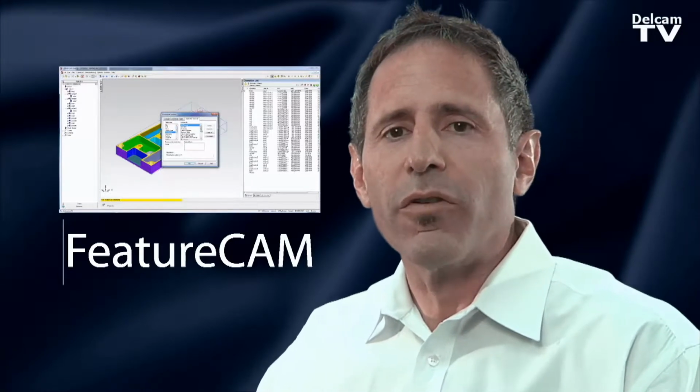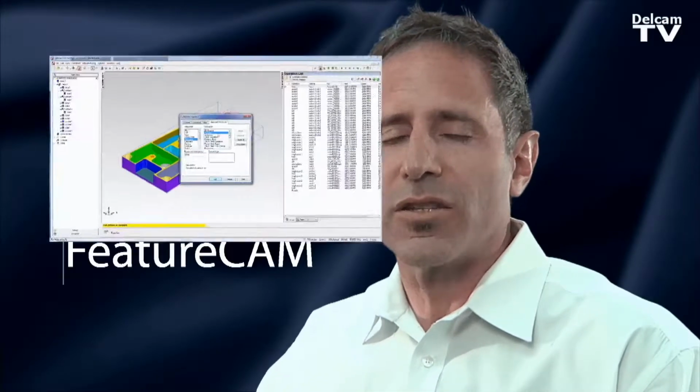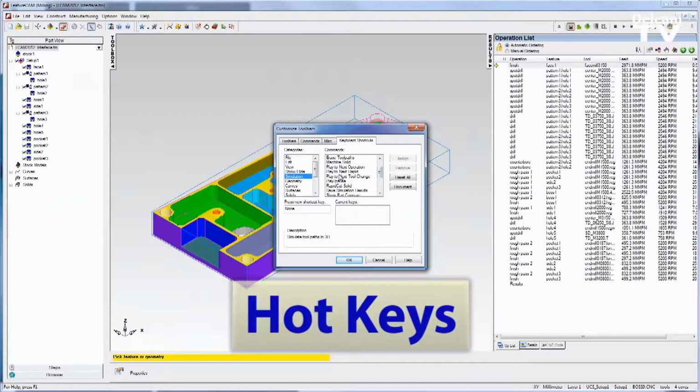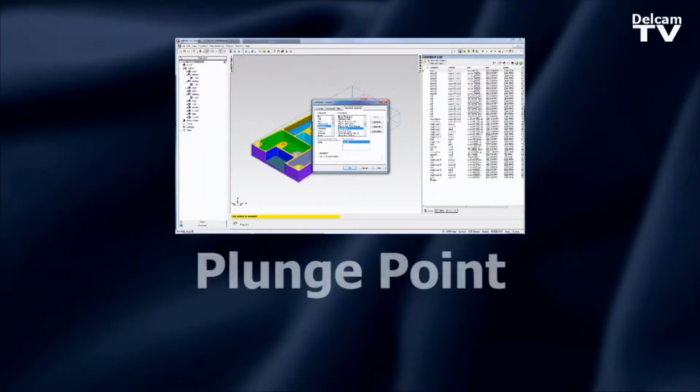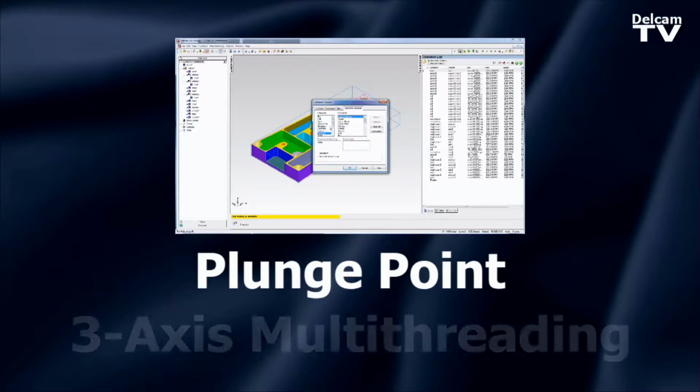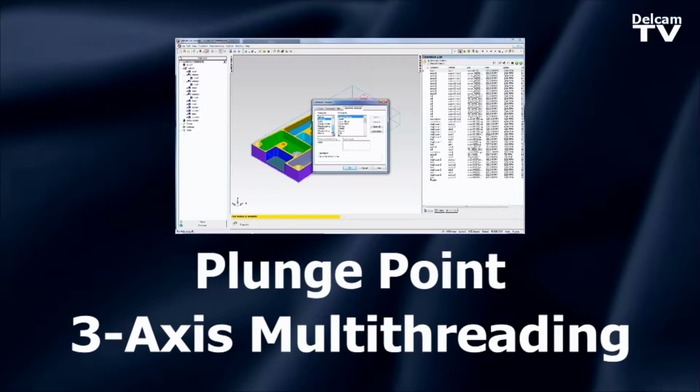Some of the small improvements include hotkeys in the software. It's the ability to assign custom key combinations. Customers for a long time have been wanting, when they place a plunge point, to see a circle that's the size of the tool. We've got that capability too. Plus, we've added multi-threading to a lot more of our 3-axis roughing techniques.